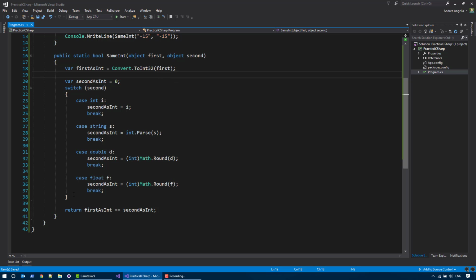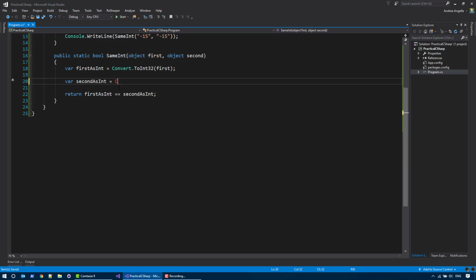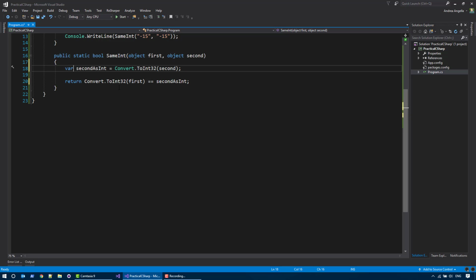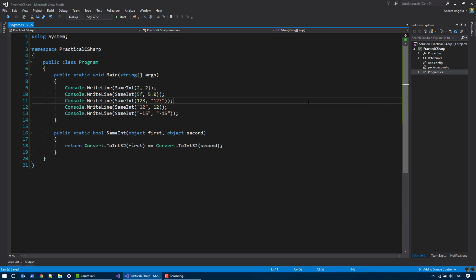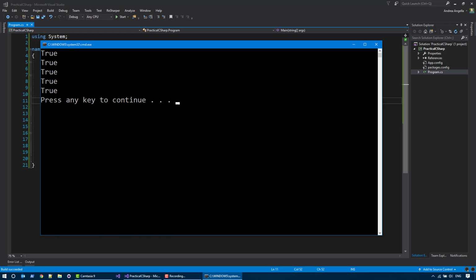So let's do the same for the second. And I do Convert.ToInt32, and I pass second. And I can also inline these two things to do everything in a single line. And if I run this code, I should get the same result. And I get all true.